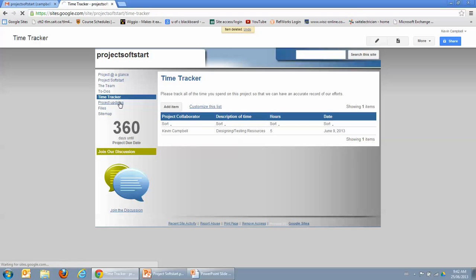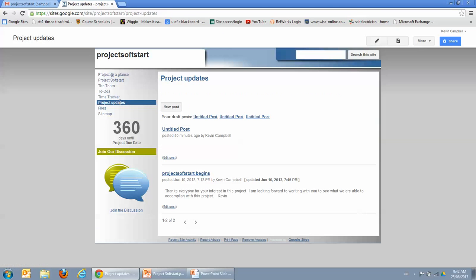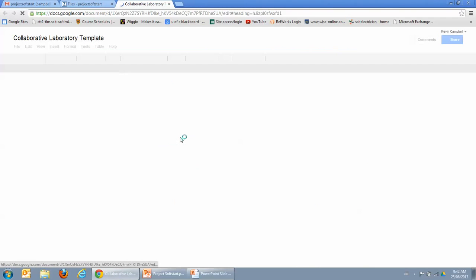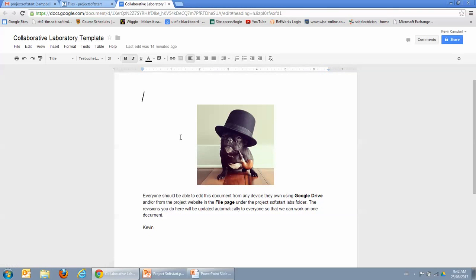You can also provide us with updates, and that would go out to every member of the group, and also load files onto the site. Inside the site, we have a collaborative document, and on this collaborative document, everyone can edit. And this is done in real time, and everyone would see the changes as you enter them into this document. So it's great for real-time conversations.